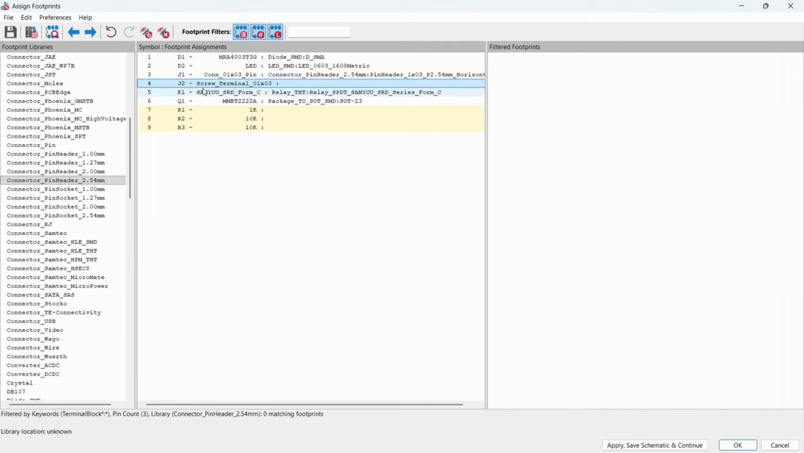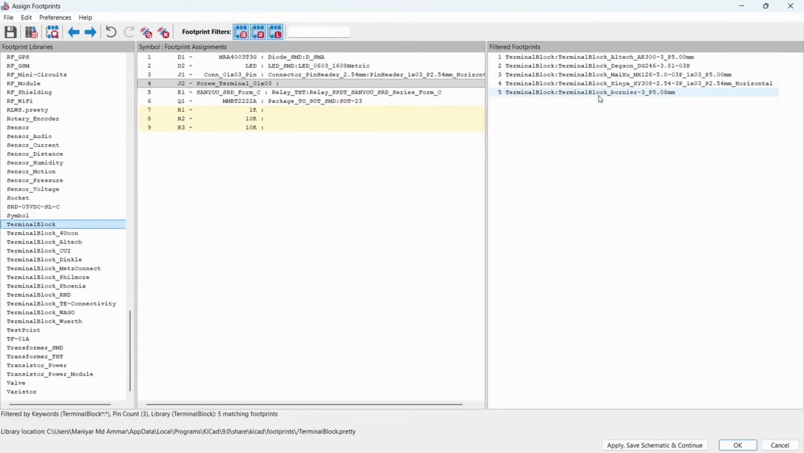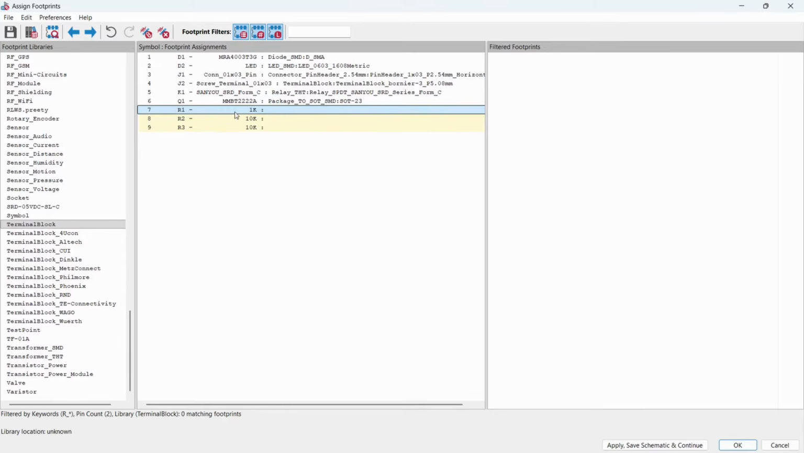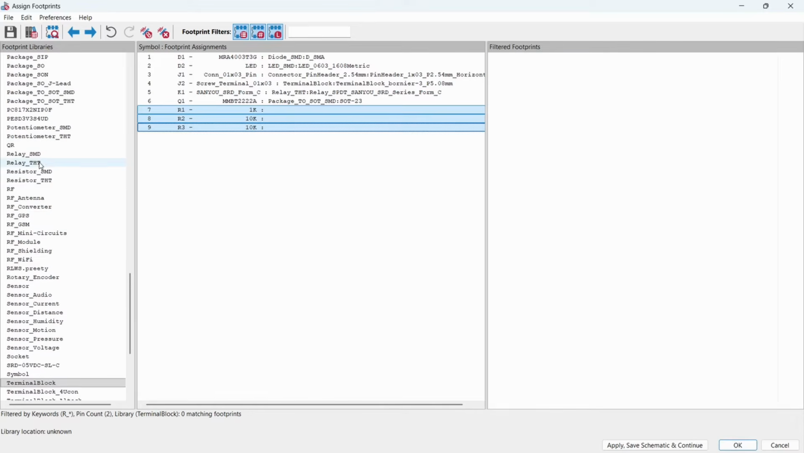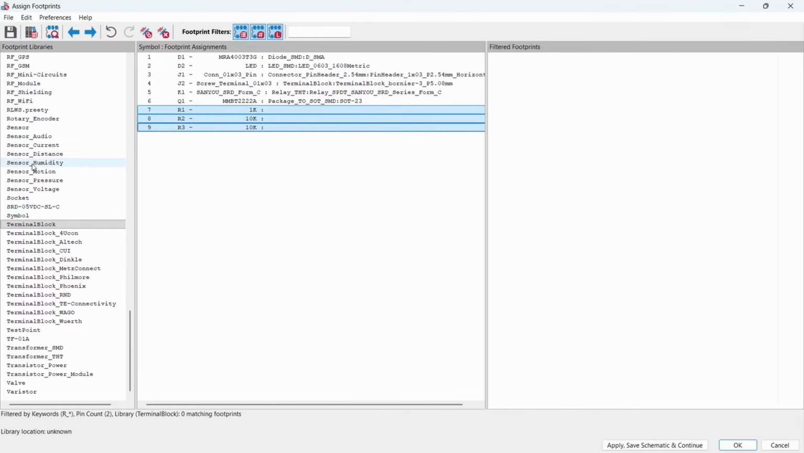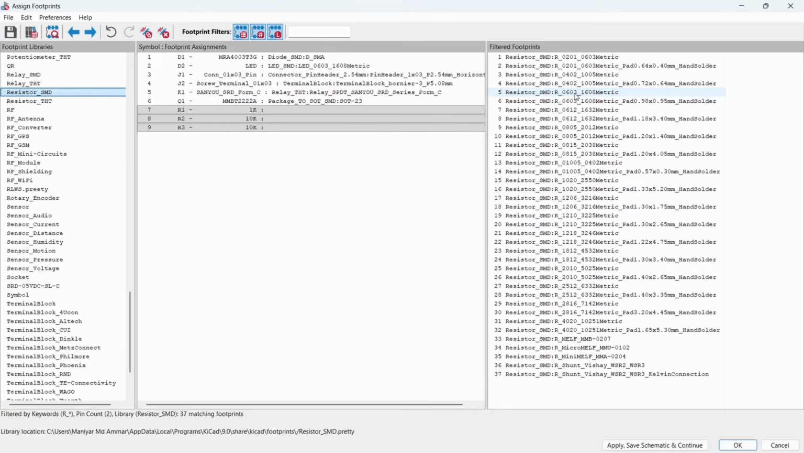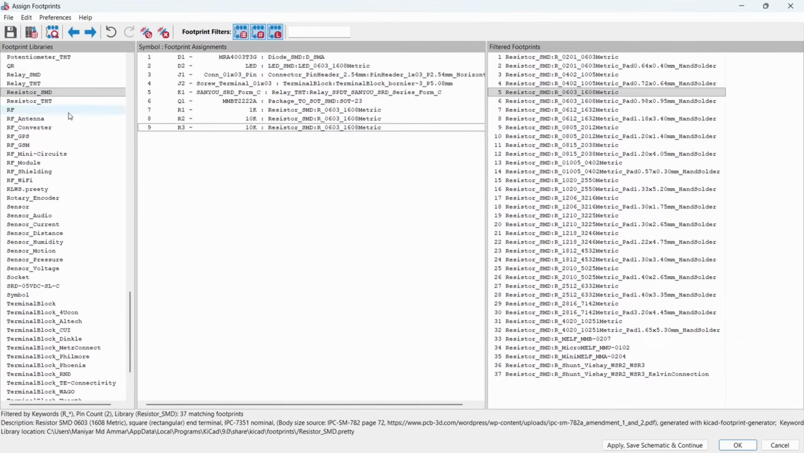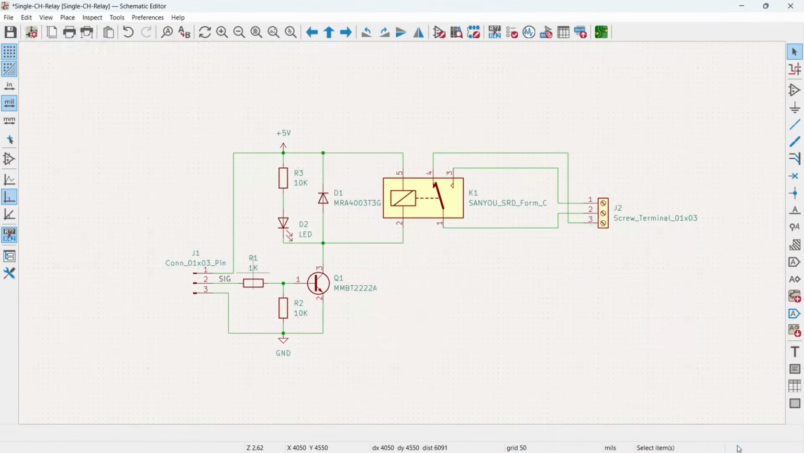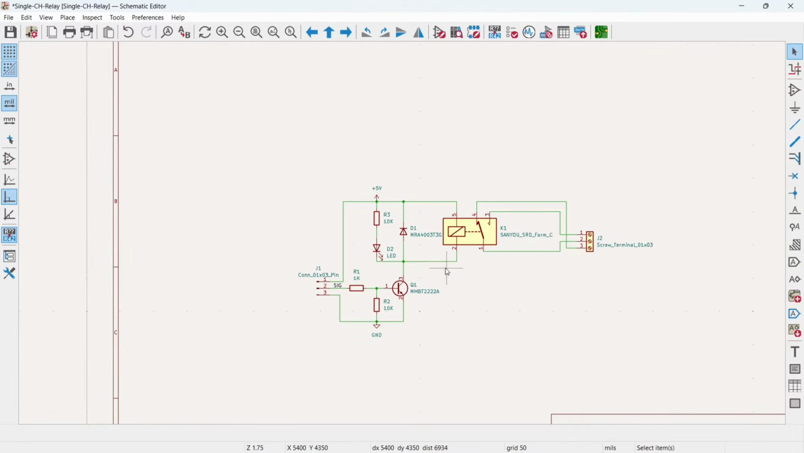Double click on it. Then we have the terminal block. For that, we will go to terminal block and select this one. Then we have 3 resistors. I will select the first one, then press the shift button and select the last one. In this way you can select all the devices. We will go to resistor SMD and select the same package 0603. Alright, after assigning the footprint, you can use the shortcut key Ctrl+S, or you can just click here. Once you assign the footprint, your schematic and footprint assignment is done.